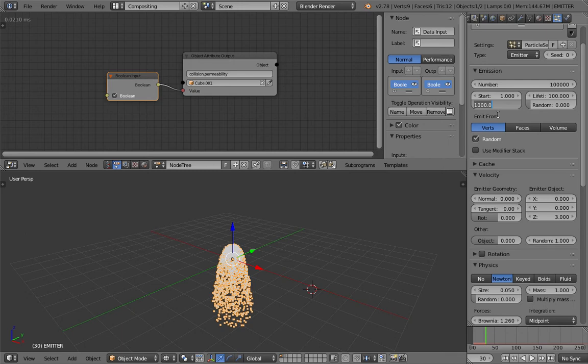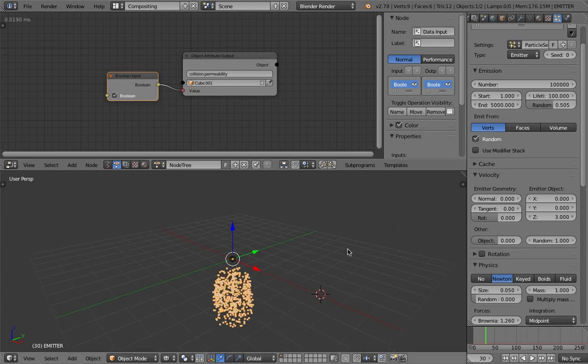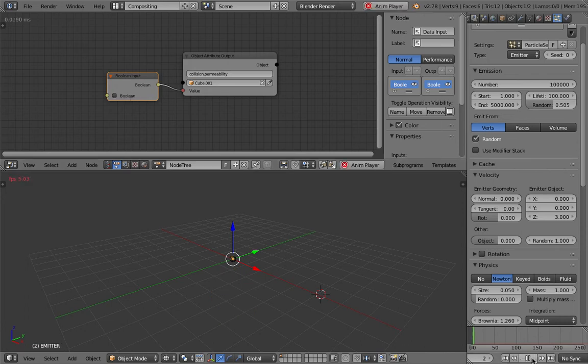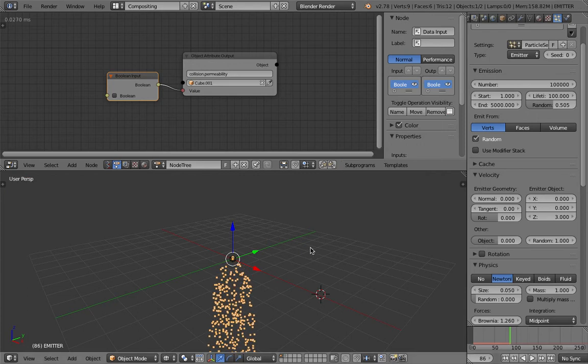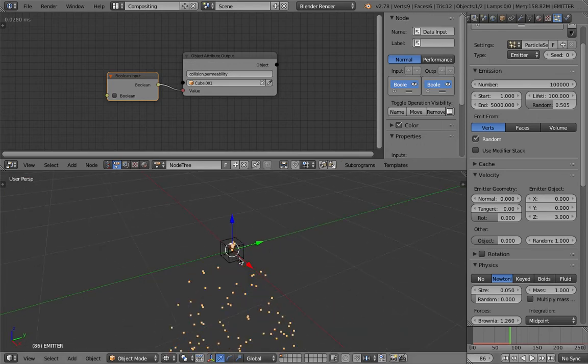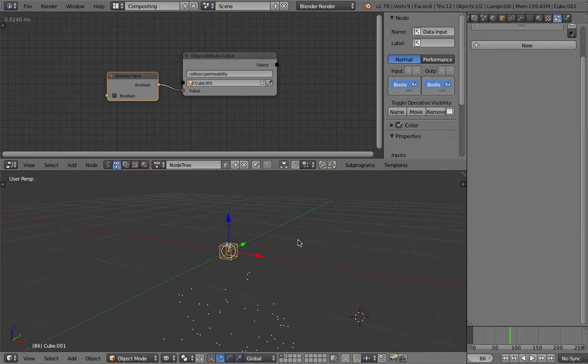Start and end at 35,000. This can be even higher. Lifetime random. That should be good. So now I can turn it off, then turn it on, and then stop it, and it just emits a burst of particles, and I can turn it on again and let it burst and stop it again. Yeah, so just like that. That's how we can control how the particles are being emitted, like a pulse.